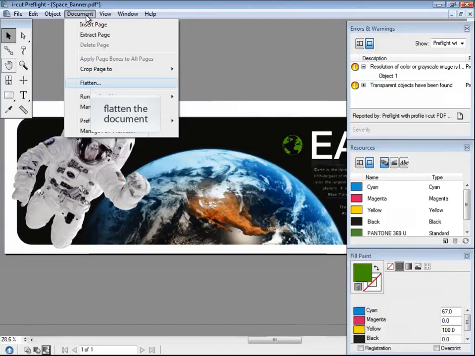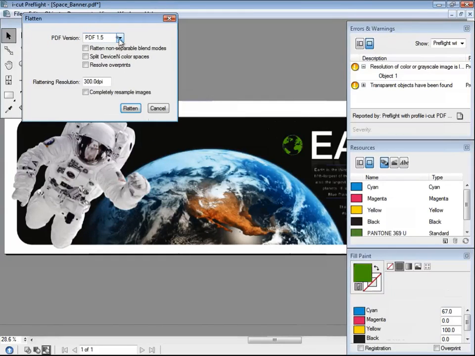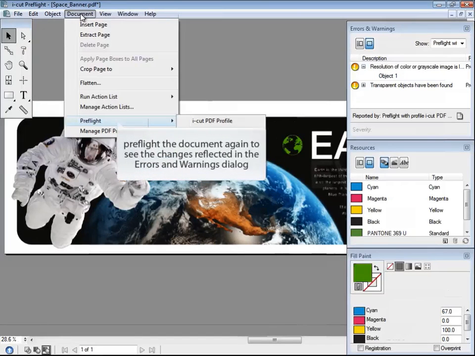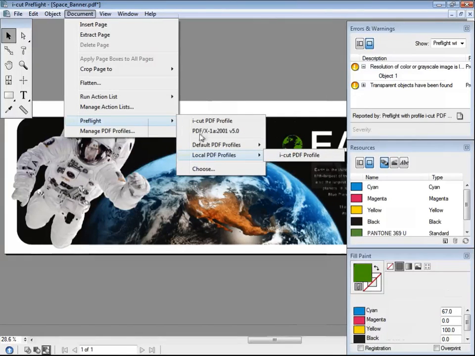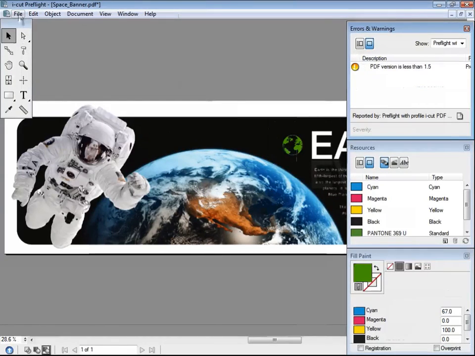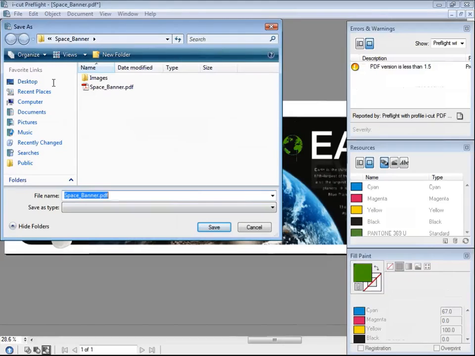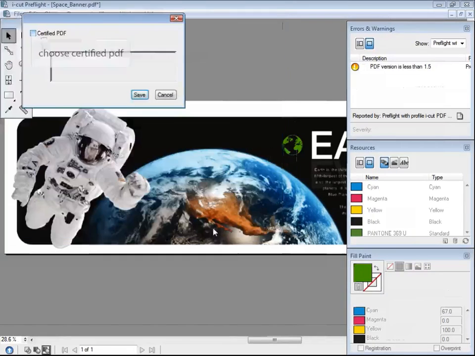We can go to Document and Flatten to remove transparency from the file. Let's preflight the document again to see how the Errors and Warnings dialog has changed. If we're satisfied with the changes to the document, we can save the file. We can save a certified PDF from Preflight.